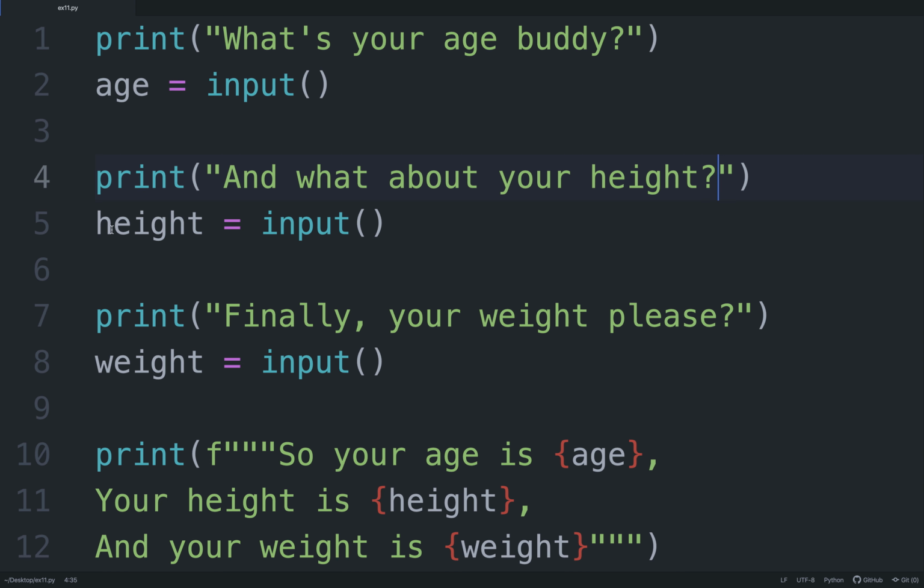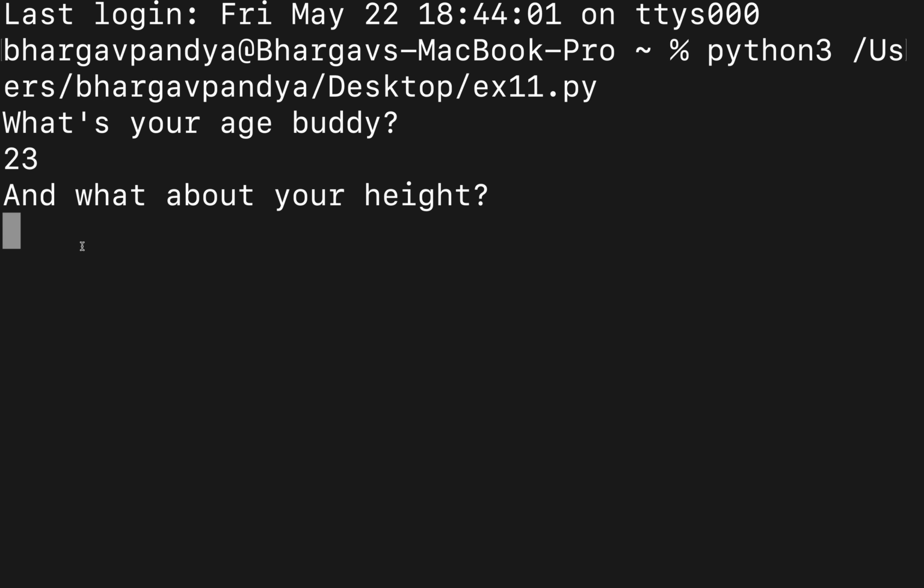And I have this line 5, which is very similar to line 2. All that is different is that I've defined a new variable called height, which will ask for input from the user. In this case, I am the user, but in some other case, somebody else could be the user of this program. You can ask your mom or your dad to run your program for you, or even your girlfriend or boyfriend, and they would get the same prompt.